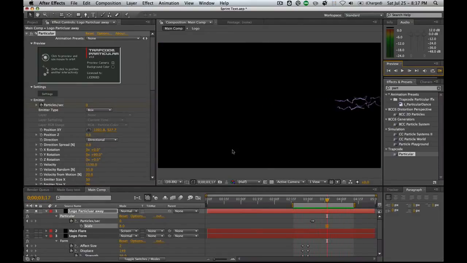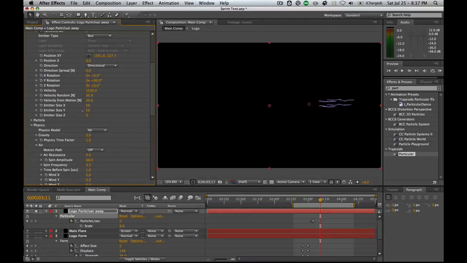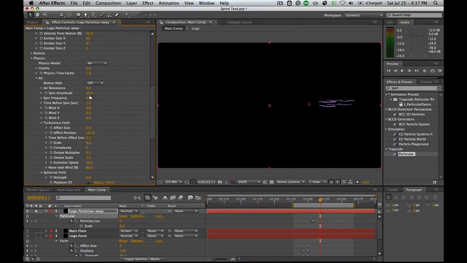And you can see how that's affecting it. Maybe bring the emitter size down and increase the spin. I like that. So let's stick with that for now.